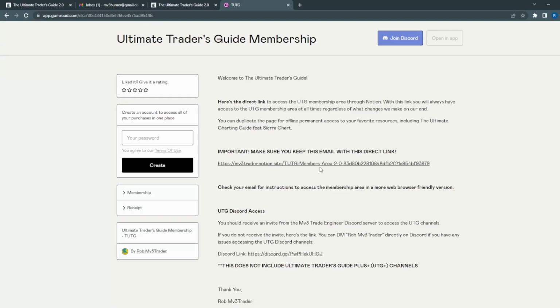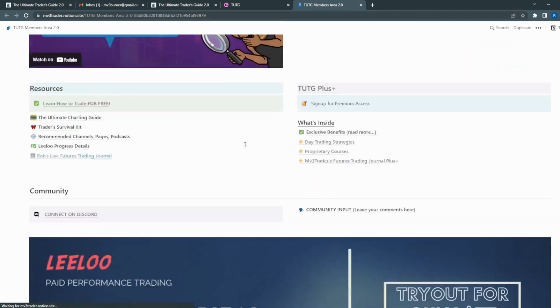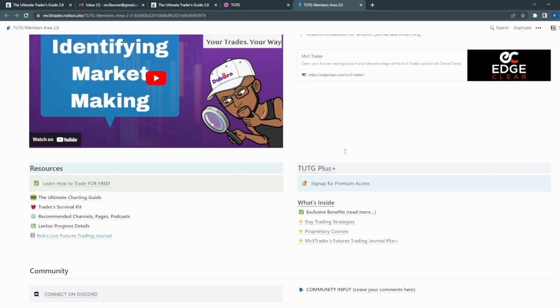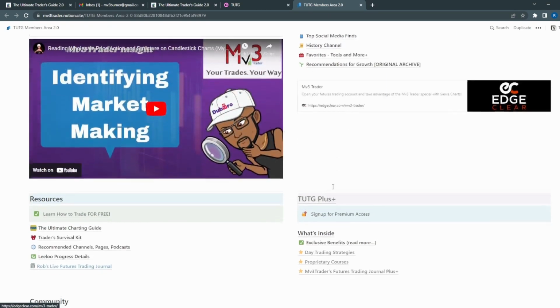And then, like I said before, to get access inside the Ultimate Trader's Guide, you just click on that link right there, and that'll put you inside. It should take you right to it, just like that. And then every time I update something, you'll get it right away. You'll be able to see everything.